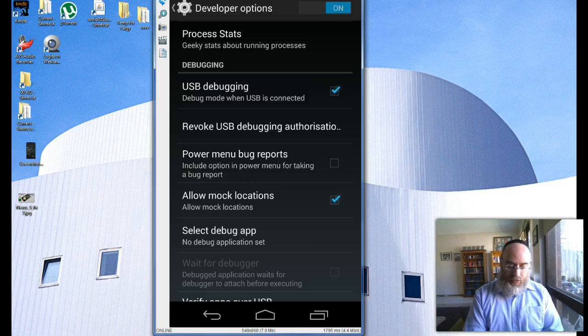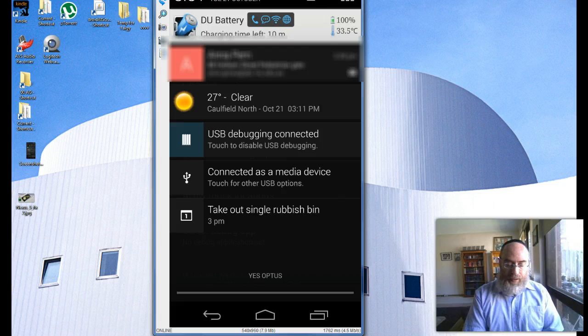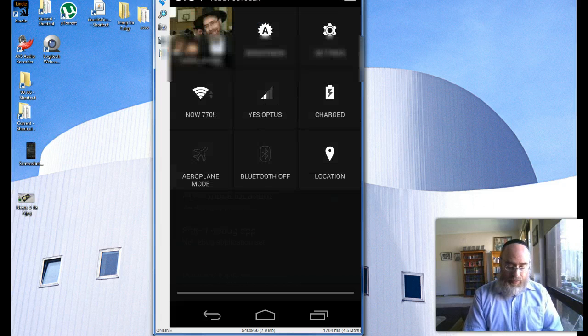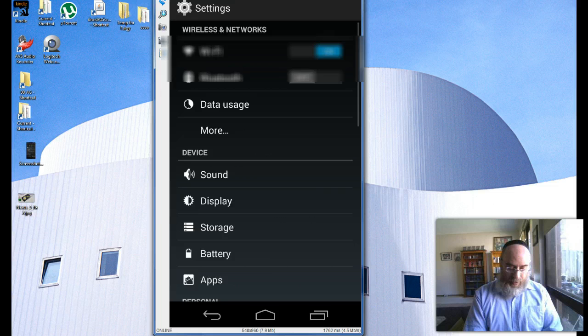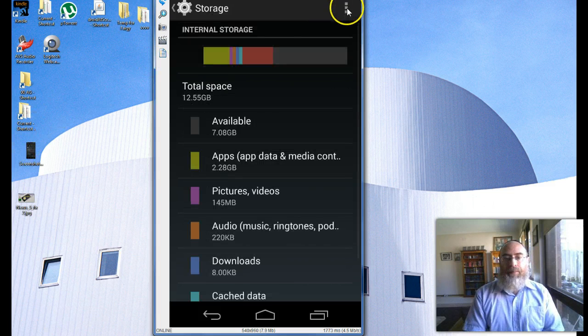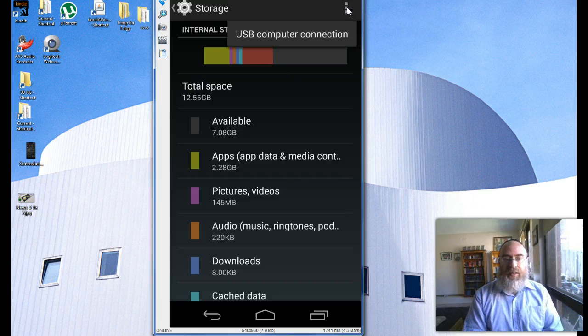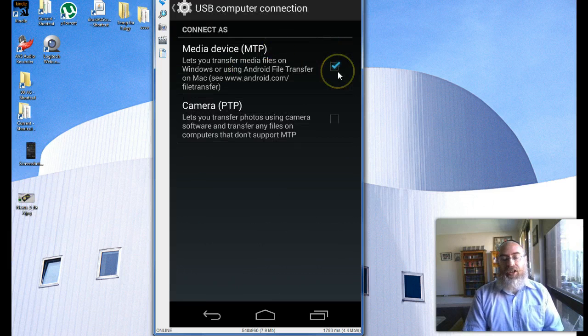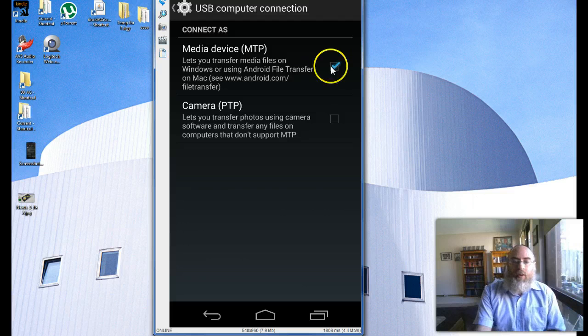So we're going to click on to settings, and we're going to go down to storage under settings, and then I'm going to click up top on the three dots over here, and it says USB computer connection, so I'm just going to click that. And then you can see it says media device, MTP. That's checked. Now, if that's not checked, what happens?